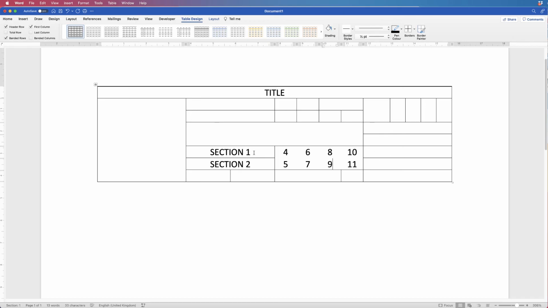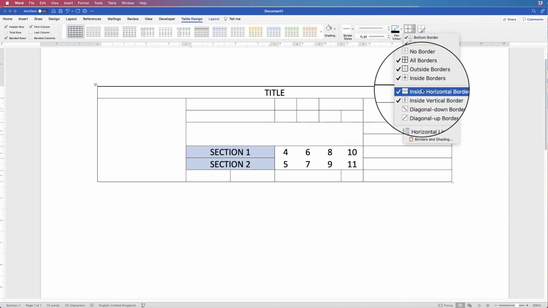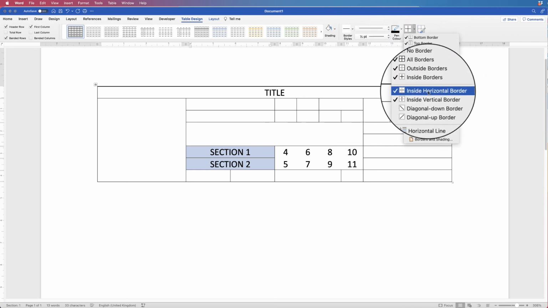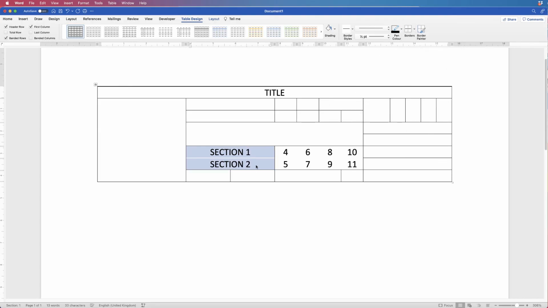In the same way here, you can get rid of this middle line here, select these two, go to Borders, and we're just going to get rid of Inside Horizontal Border. Just uncheck that one, and again, that internal line will disappear. And that's how you can keep those characteristics, but not show the lines.